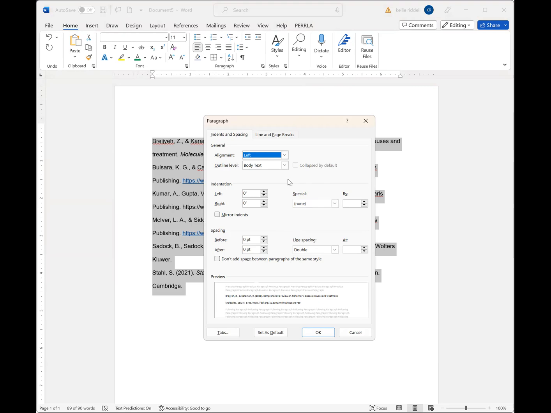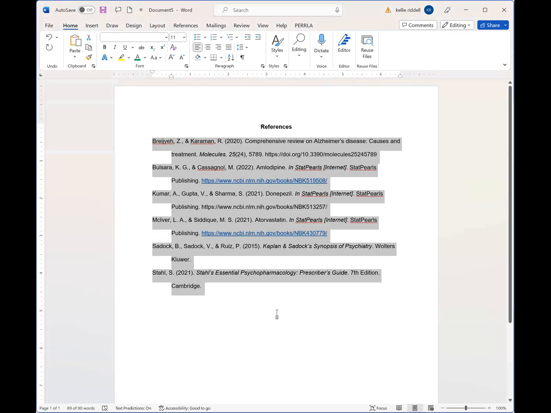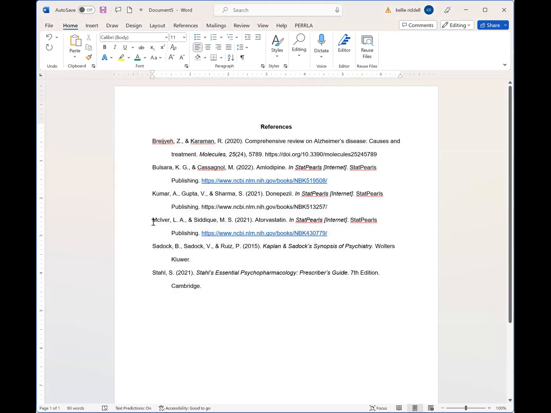Now here where it says special, and this is the indentation options, we're going to set the special to hanging. And it's going to be similar in Google Docs. It's also going to be similar in Pages. I don't have a MacBook, so I can't show you that one. But you want to look for indentation options, set it to hanging, click OK, and then you get this nice clean hanging indent where it's much easier to read the sources.